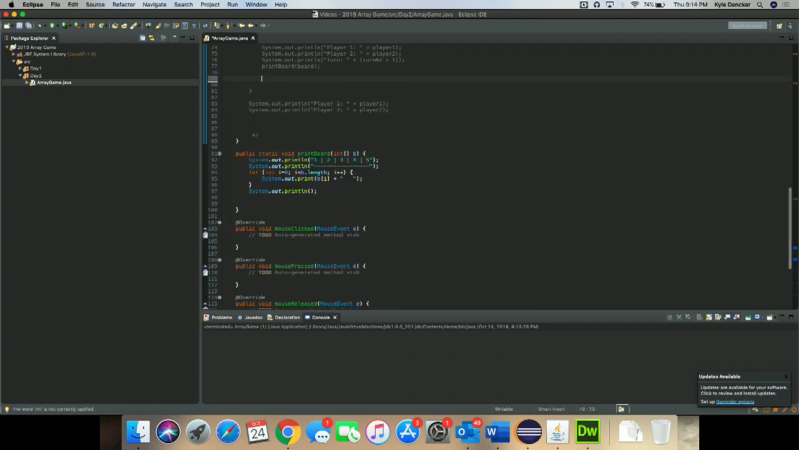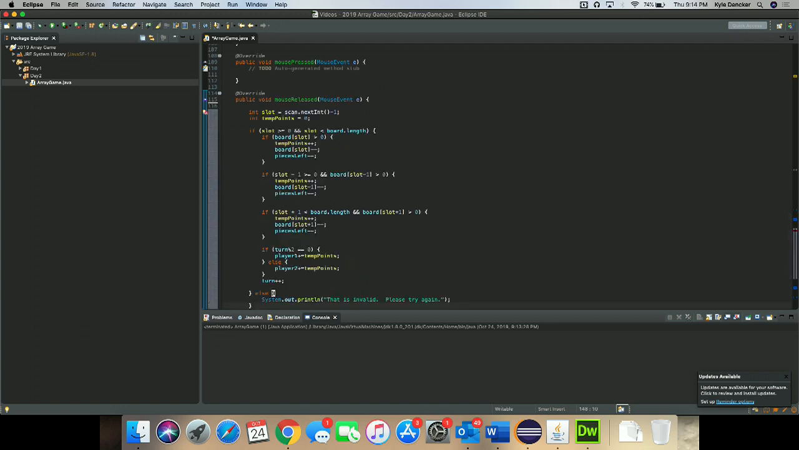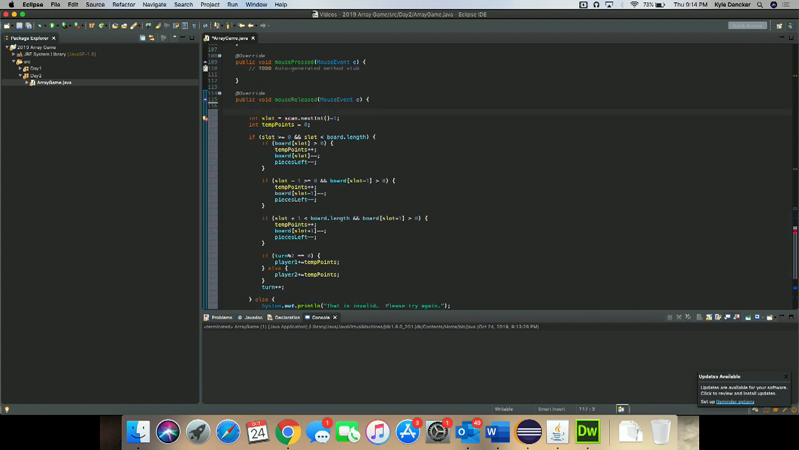So I'm going to cut this out, but this time I'm going to do it in mouse released. So as I release the mouse, this is what we're going to be looking at. Now, a couple things I need to be aware of though. First off, I now have a way to replay the game.